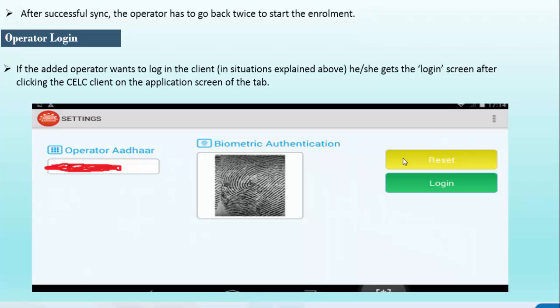We need to log in to the client every day before starting the enrollment. This is the login page which we can open from the CLC client. Once you tap the CLC icon on the tablet desktop, you will get this operator login page. As an operator, you have to enter your operator Aadhaar number, then your biometrics. You have to capture any one of your fingers using the single fingerprint device. Then if you click the login button, you can log in to the CLC client.